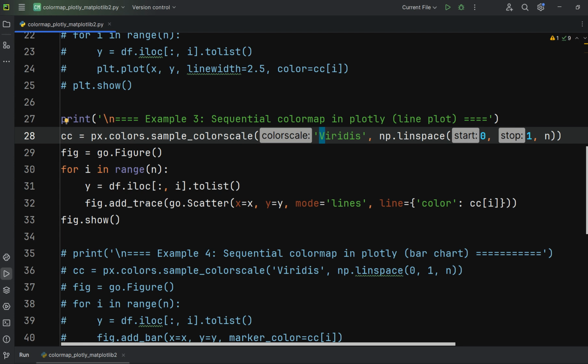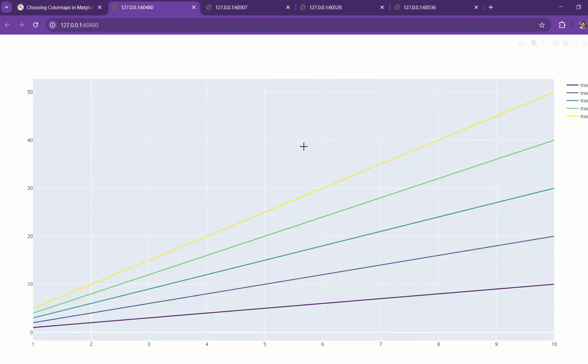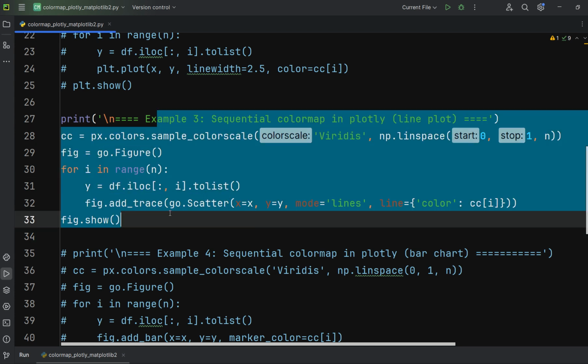Look, V is capital, and then I give color codes, and now CC contains 5 colors. So I use add_trace to the figure and then go.Scatter. I have 5 colors in CC, and I'm going to employ those colors. When you run this, we will get this figure. This figure is done, and you can compare and check the colors to make sure everything is working fine. So now, what if we had a bar chart?